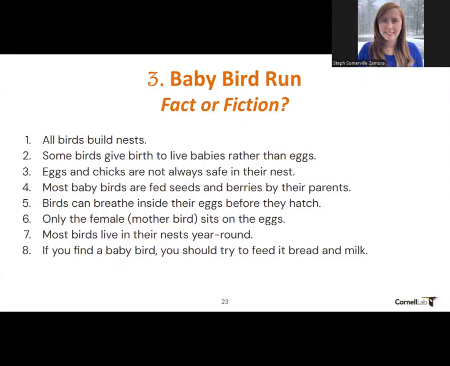Number 2, some birds give birth to live babies rather than lay eggs. True or false? Nope, says Pat. False. Yeah. Yes, you guys are correct. Birds lay hard-shelled eggs. That's one of the characteristics of what makes a bird a bird.